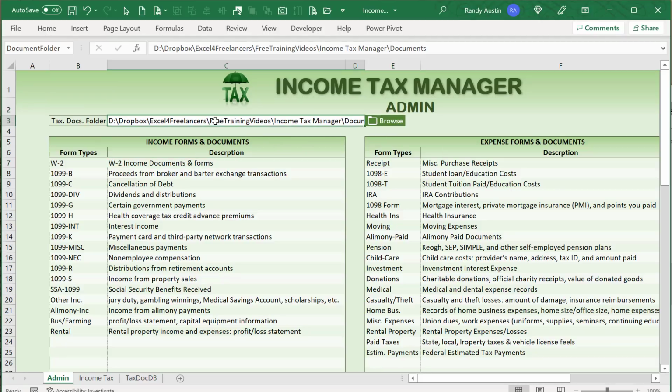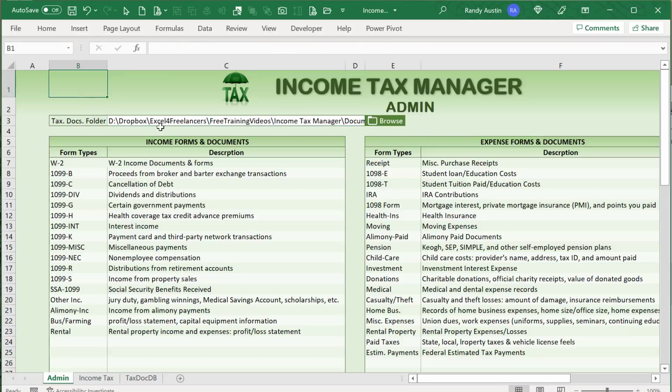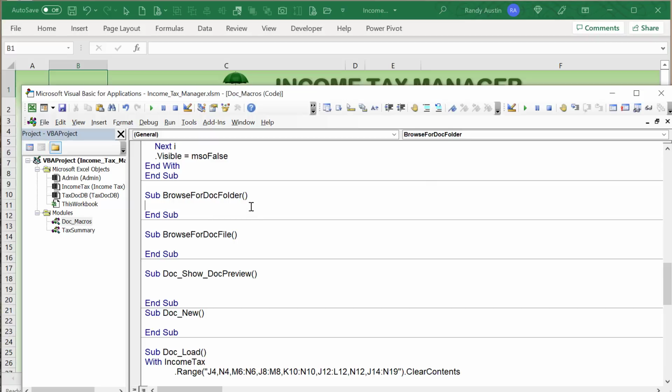It's located here in C3, and I've given it a named range called DocumentFolder. That named range, I'm going to copy that. That's what we're going to use. We want to make sure that that's accurate, right? Because if we have no folder located, we cannot load the document. So that's the first thing we want to make sure of inside our document preview.